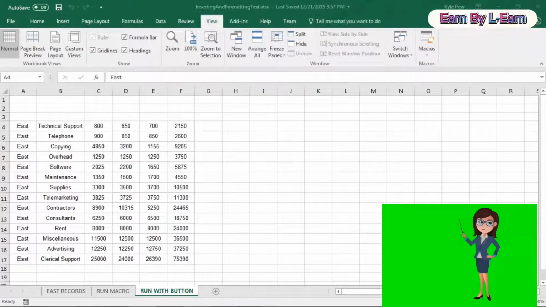Earlier, I used the shortcut key to be able to run my macro, Control J. Or you go up to View Macros, and you go find your macro and you run it from there. Well, you can also create buttons and run your macro from a button. Take a look. Inside of the workbook, I'm currently on the Run with Button worksheet.